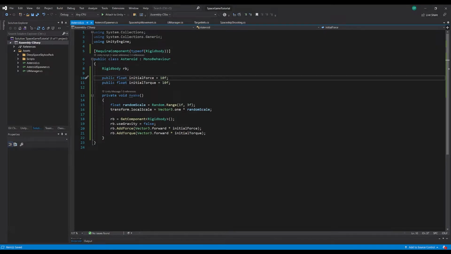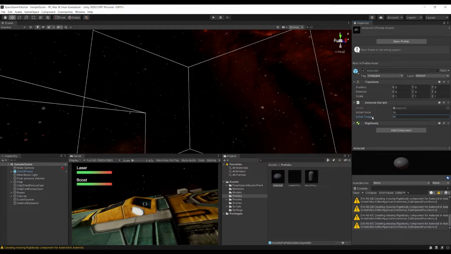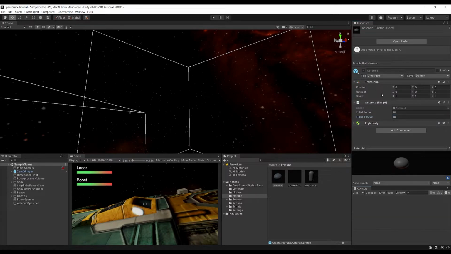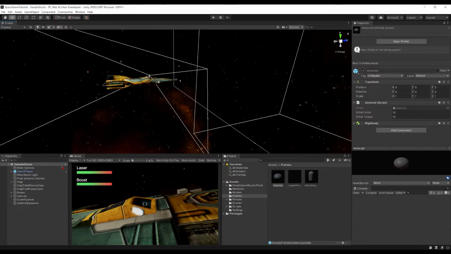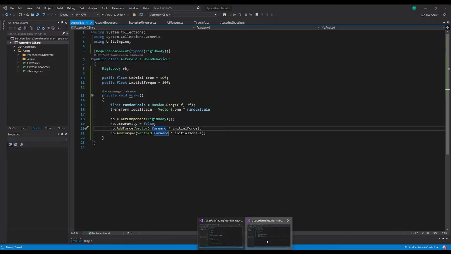Another thing you could do is, for the initial force and torque, you could have a minimum initial force and a minimum initial torque, and then pick a random force and a random torque and add that, so they all spin at different rates. When you've got multiple models and a low initial force and initial torque, it shouldn't matter too much anyway. So the next thing we want to do is be able to destroy them.